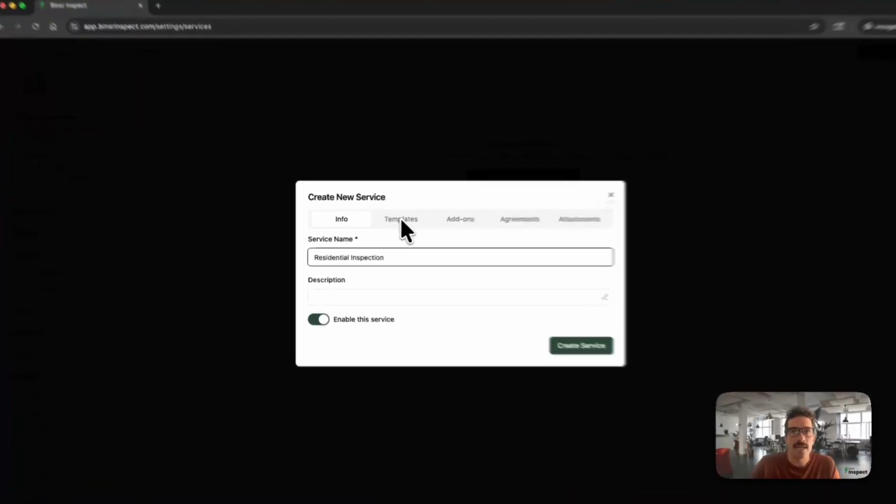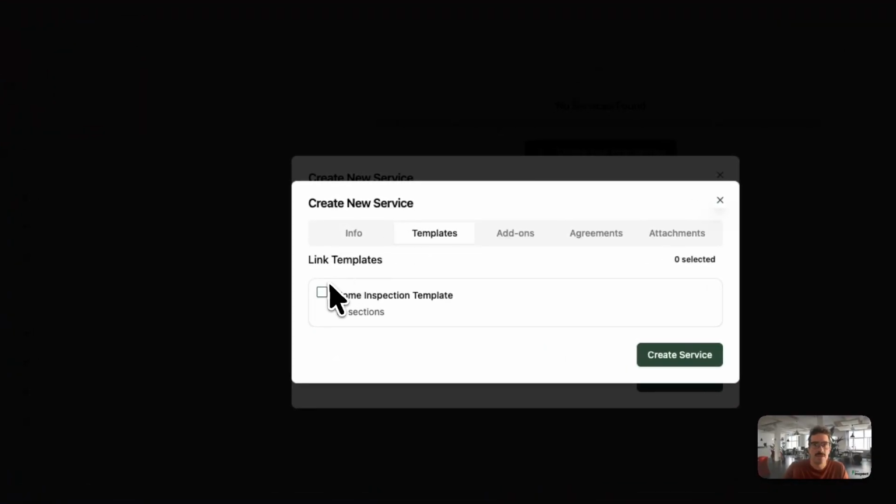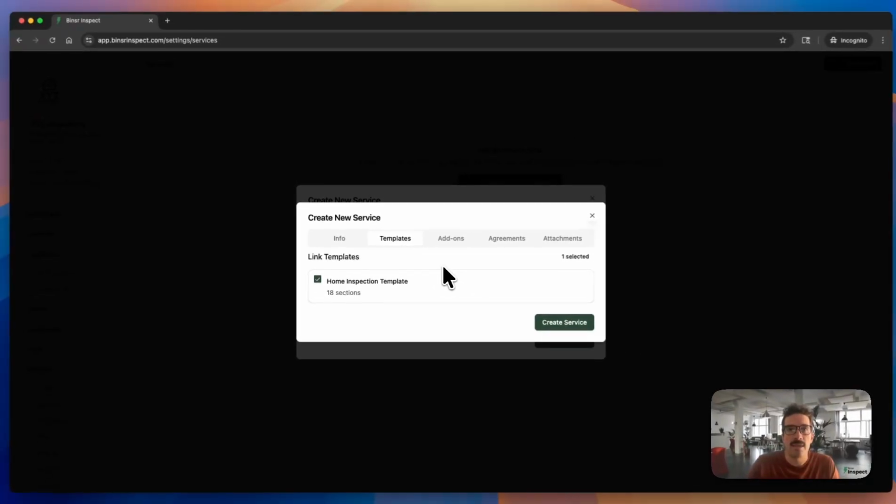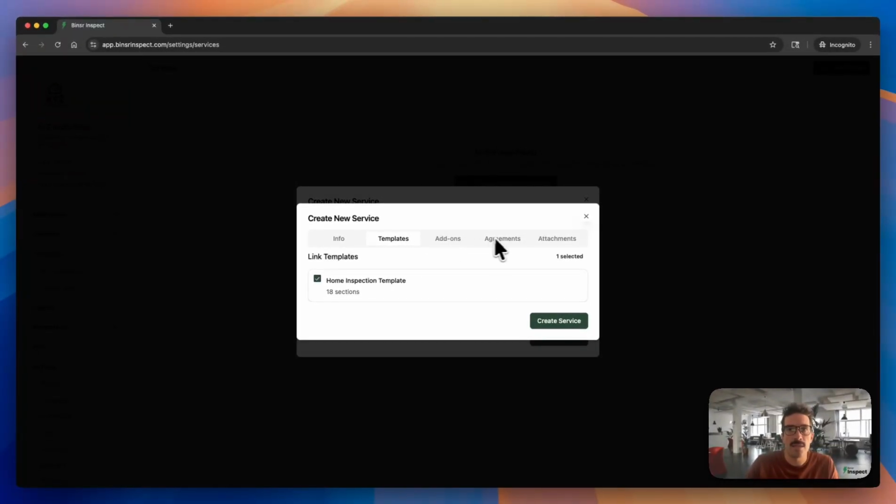Next, you're going to tie a template to this service. So I'm going to click on Home Inspection Template, tie that there. Later, we will tie add-ons, agreements, and attachments to it. Services is kind of the beginning, and you have add-ons. Add-ons can be added to services. Agreements can be added to add-ons or services, so everything can be managed right from here. You just have to make sure that everything's linked the way that you want.